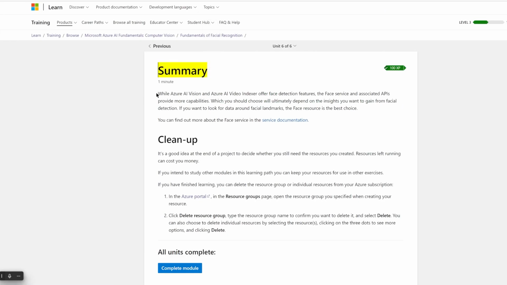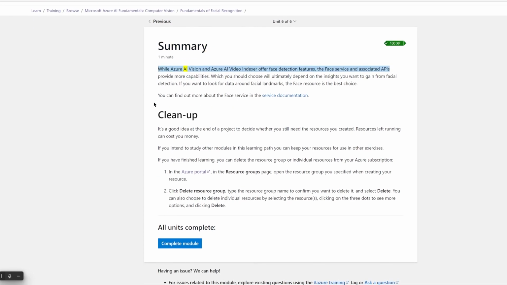Summary. While Azure AI Vision and Azure AI Video Indexer offer face detection features, the face service and associated APIs provide more capabilities. Which you should choose will ultimately depend on the insights you want to gain from facial detection. If you want to look for data around facial landmarks, the face resource is the best choice. You can find out more about the face service in the service documentation.